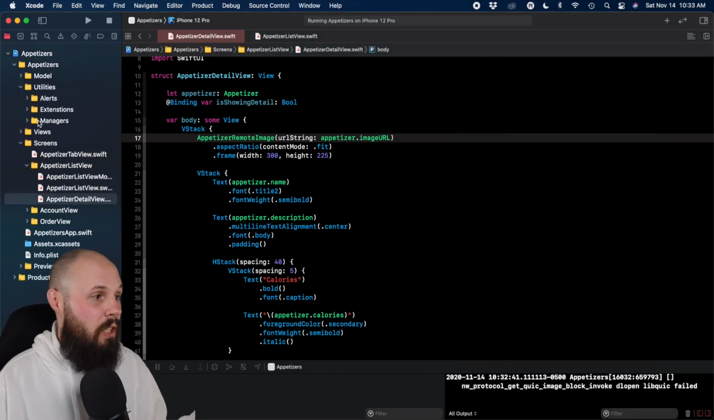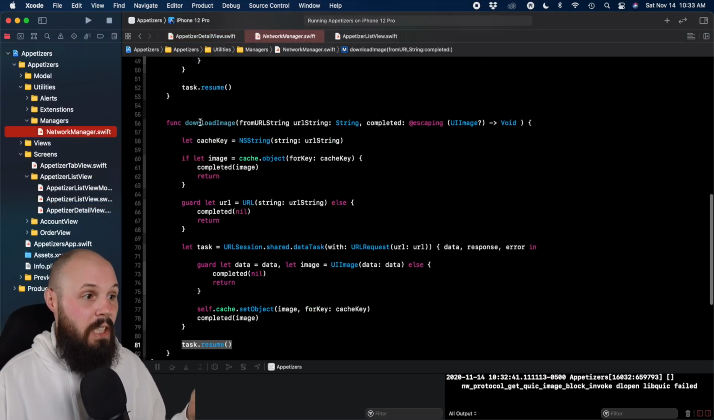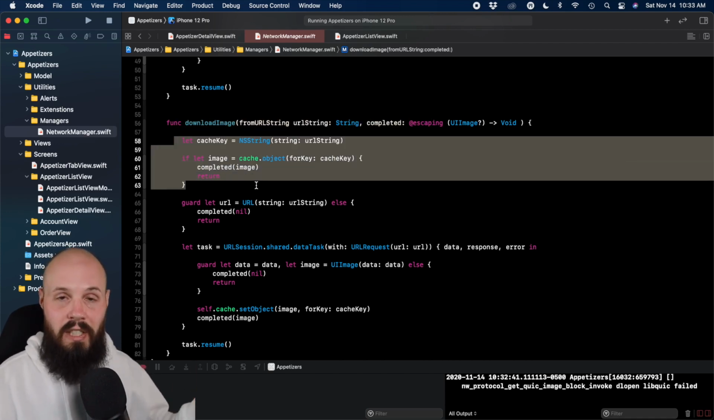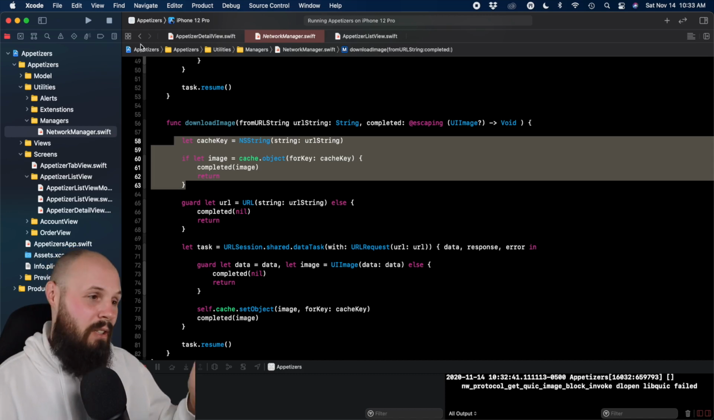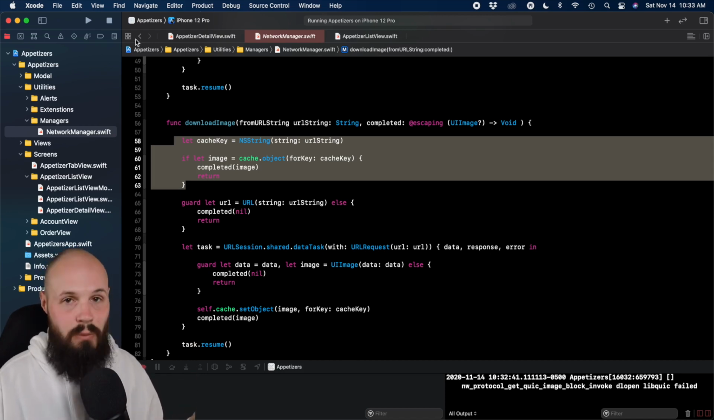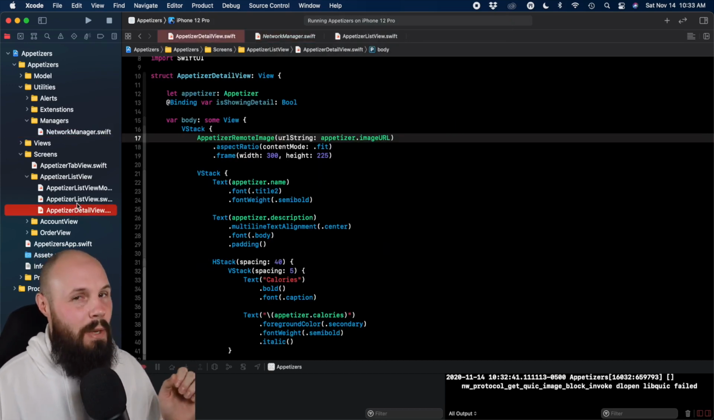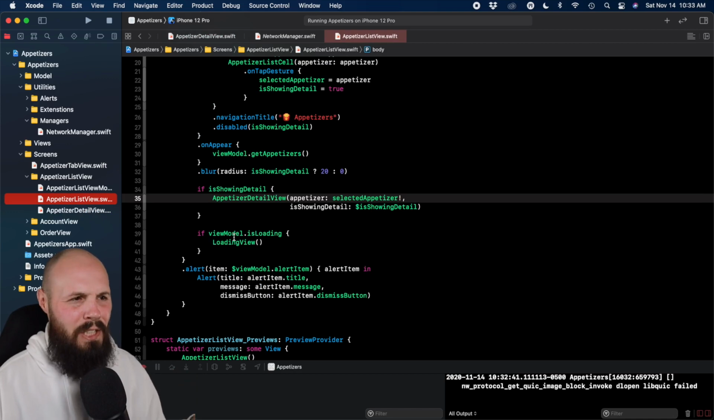Back to our network manager, what happens here is it's going to go into download image, but the first step of download image is to pull it from the cache if we have it. Because we've already downloaded them the first time on the list, they're pretty much always going to be in the cache when we go to the detail screen. And if for some reason it's not, okay, we'll download it again. But that should never happen. Famous last words of the developer. That should never happen. We're good.